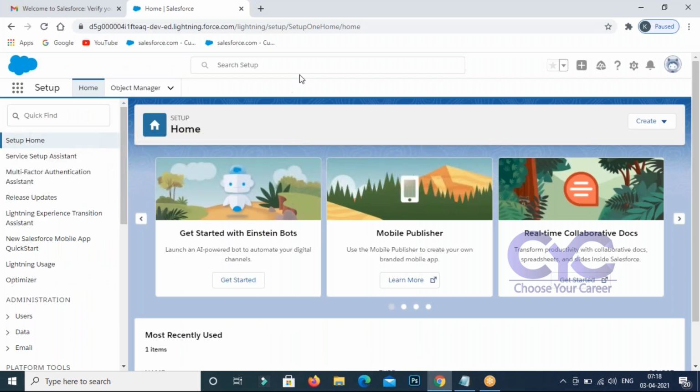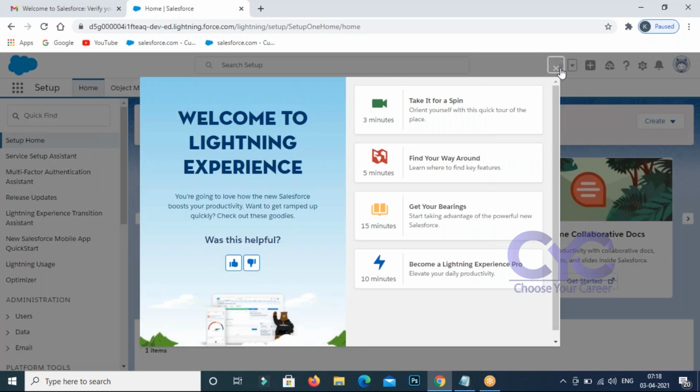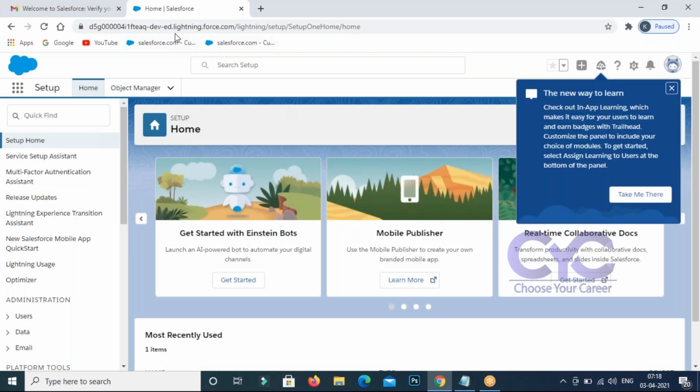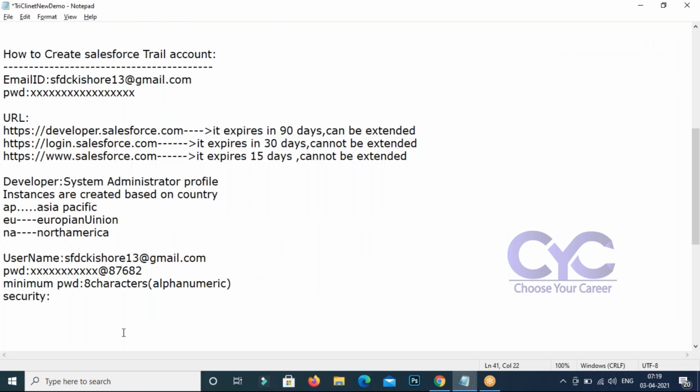But look at this. Our training is on Salesforce generally, right? Look at this. Can you find your domain here? The domain contains lightning. Can you find it? It contains lightning. What does it mean? Look at this.